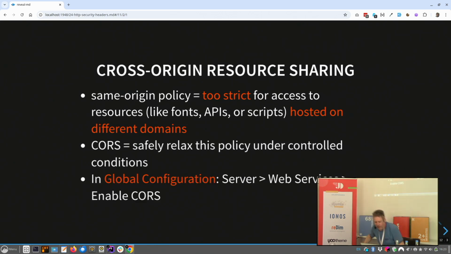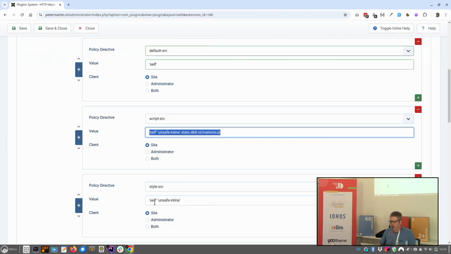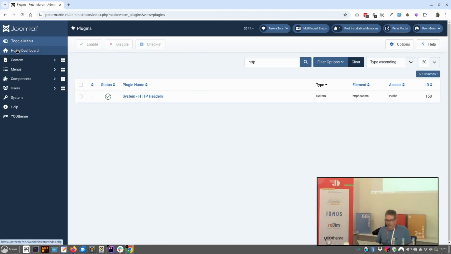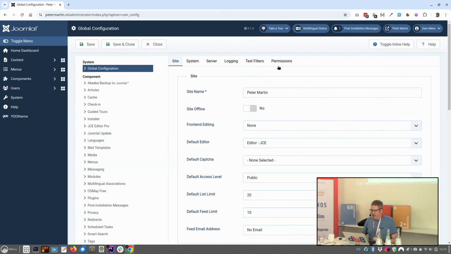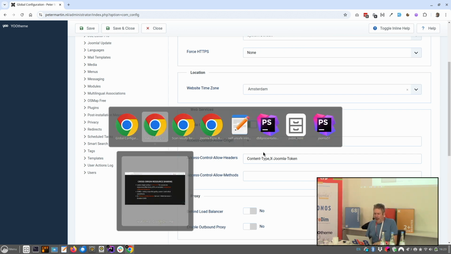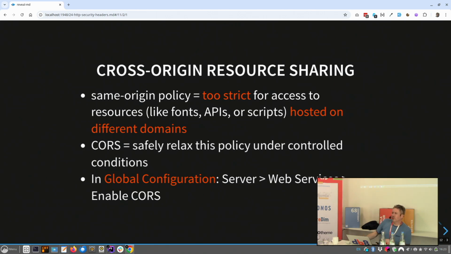And to do that, you have to go to the global configuration. So it's not in the HTTP security headers anymore. You go to the global configuration, and I think it was on the server. Did I say it correct? Yeah, here. Here you have something called enable CORS. It's yes or no, and you can make sort of exceptions. I think I have not used it myself, but it's something you have to take into account if you have your stuff on multiple domains. Maybe even if you use a CDN, then you should take care of this.